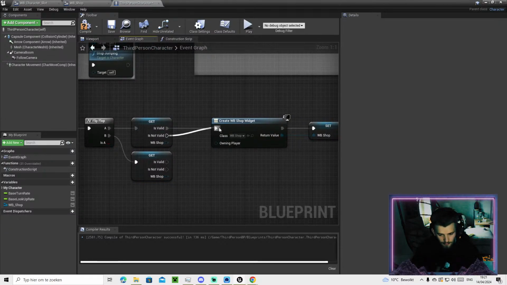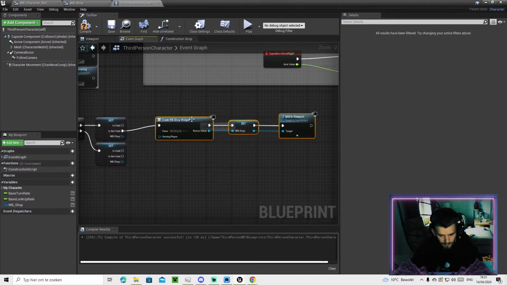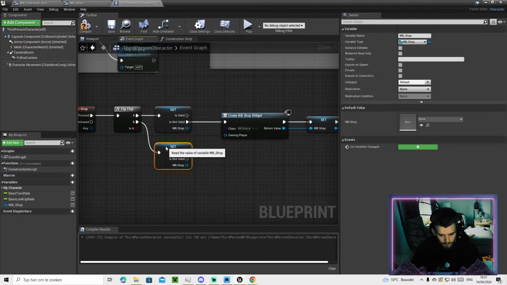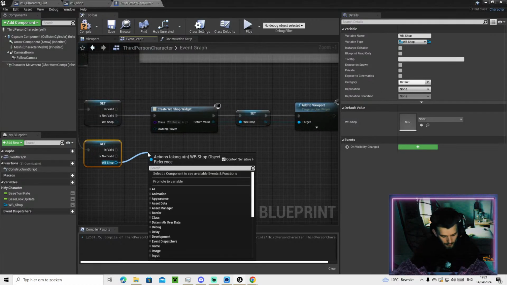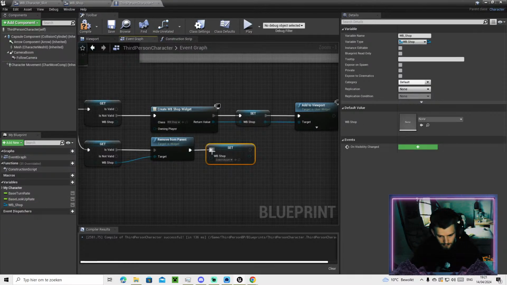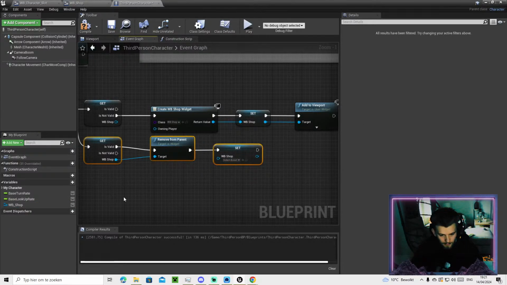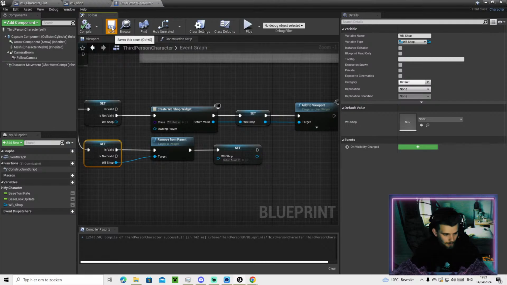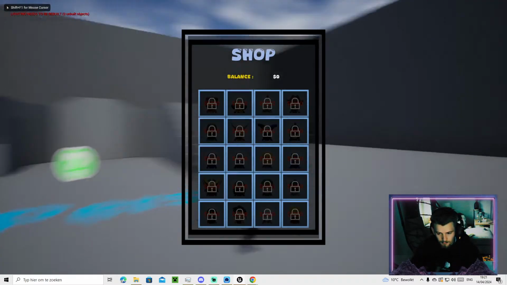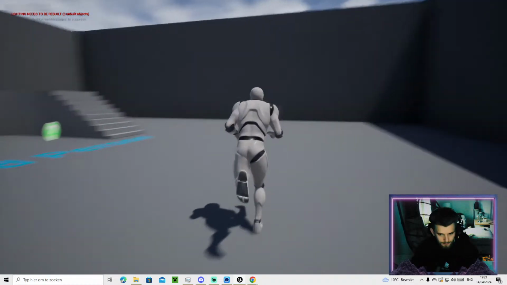If it's not valid on this one, because we don't want to do it if it is already on the screen. So to then destroy it, check if it is valid. If it is, remove from parent so it destroys it, and always make sure you clear this shop. Okay, so now it should work. If I go here, I press F. There you go. We have our shop already open.